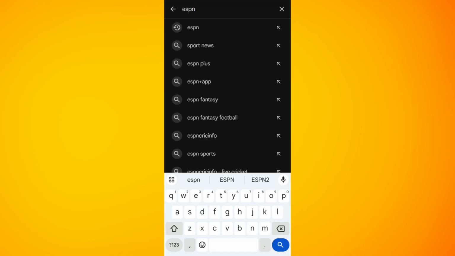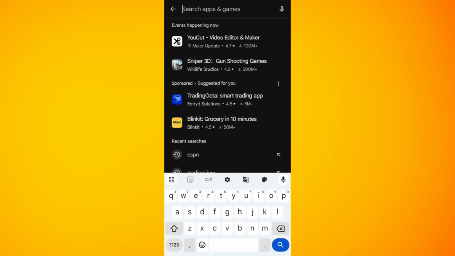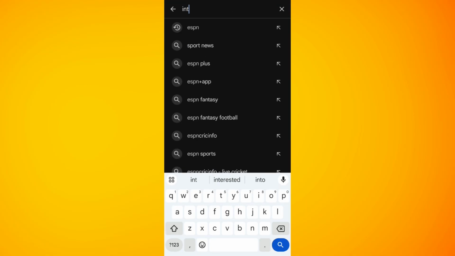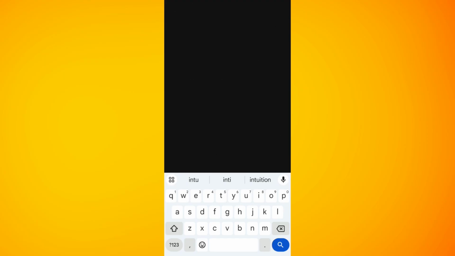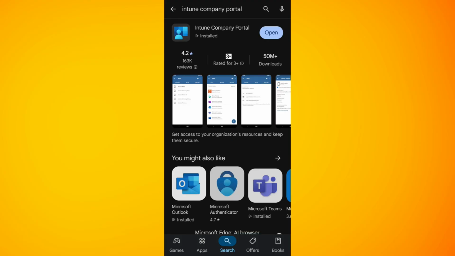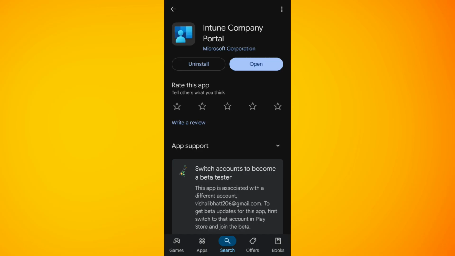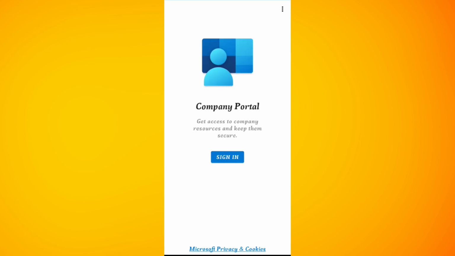Now, if you are still facing the same problem, you just have to try this method in which you need to just open your Google Play Store or App Store, and over here you need to simply search for Intune company portal. Now, once you are able to find this application, you need to tap on its icon and check for any update. If you see any update, simply tap on the update option in order to update your application to the latest version, and then tap on the open and check if you are facing the same problem or not. Now, with the help of these three troubleshooting methods, you are definitely going to fix this issue.